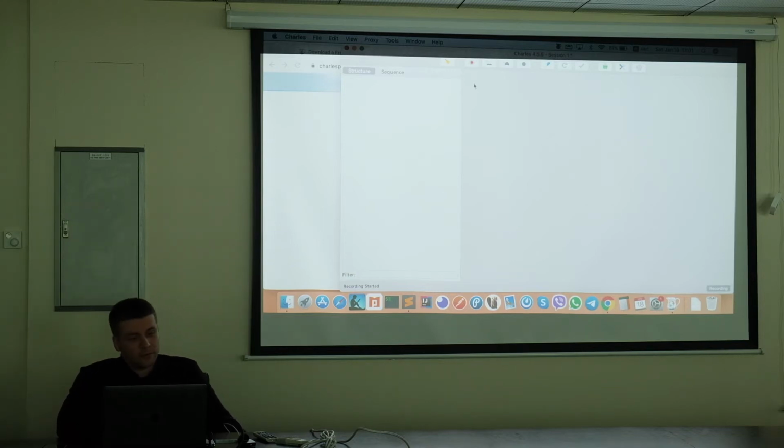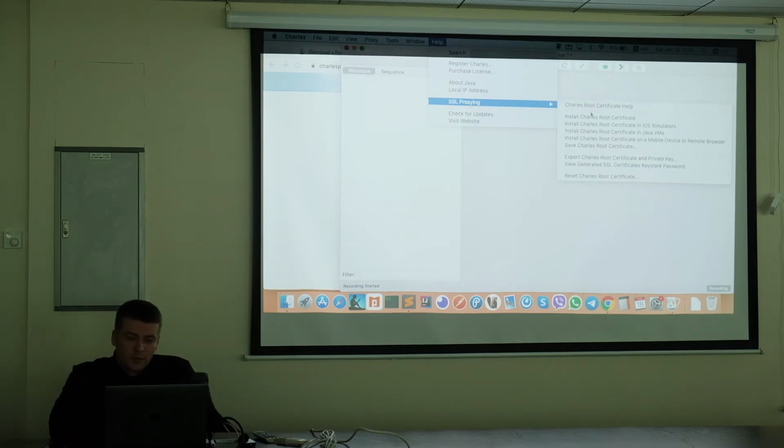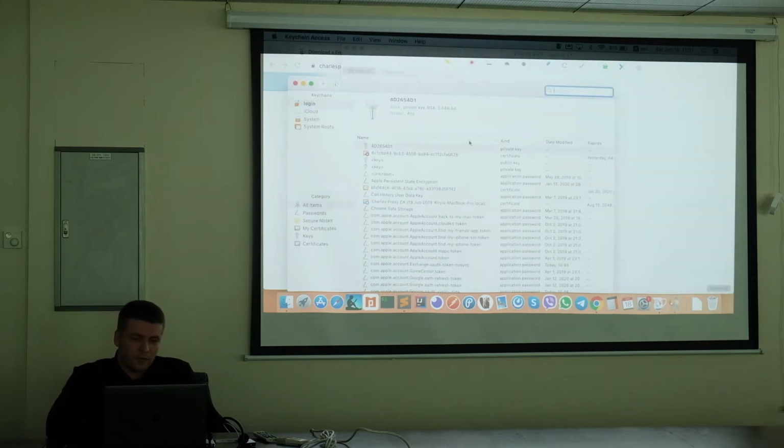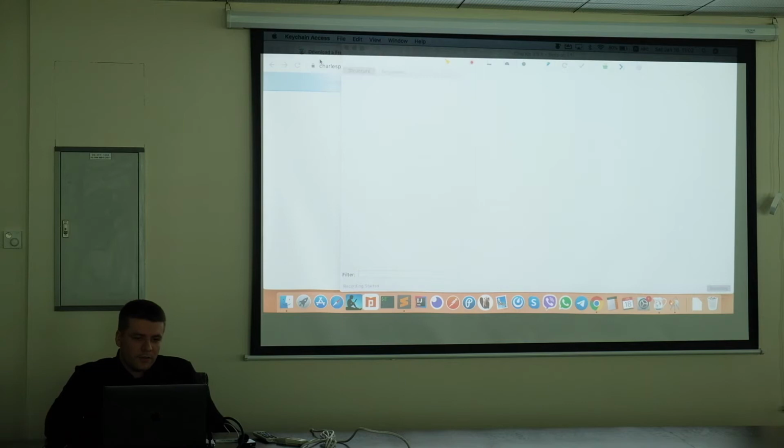To use SSL proxy, first of all, you need to download a certificate and install it onto your Mac. It can be done by choosing Help, SSL Proxying, and here you can choose Install Charles Root Certificate. It will be prompted to you. As I already had it, I just opened this key, but it will be prompted to you to install it, and once you're done, that's pretty much it for SSL proxying.